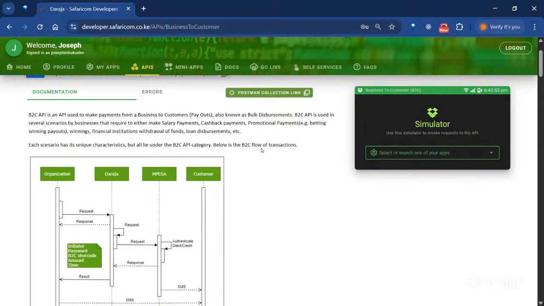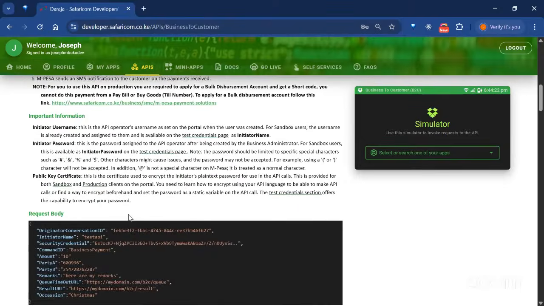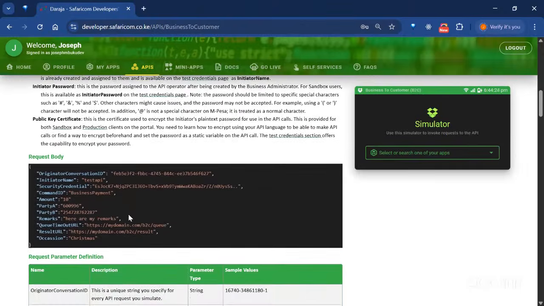So money will come from the betting companies' short code all the way to your phone number. If you're integrating for a company that does disbursements, payouts or bulk disbursements, this is what you use, a B2C API. So this is what you'll come and integrate. I think it's a bit clear.